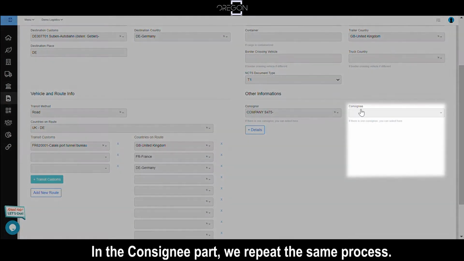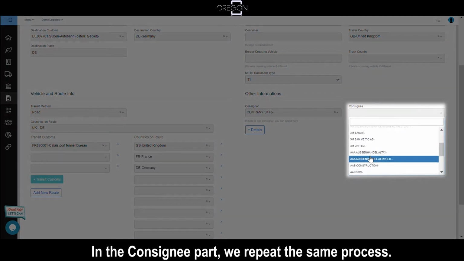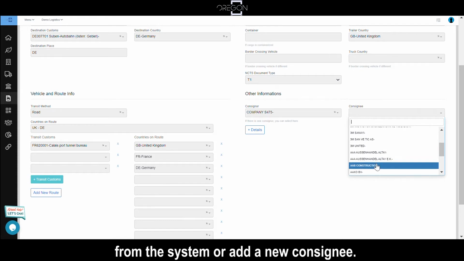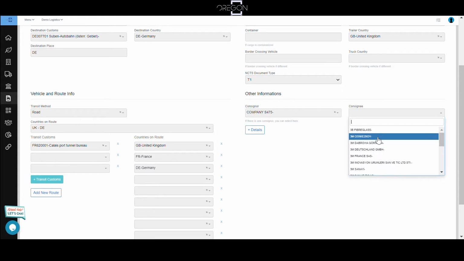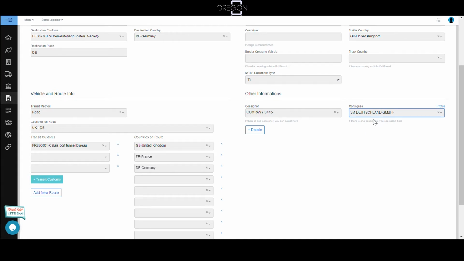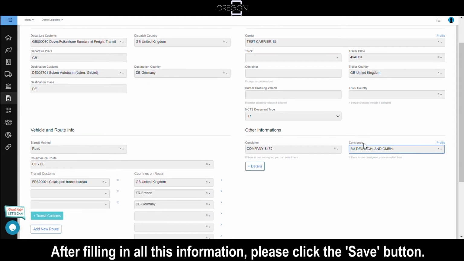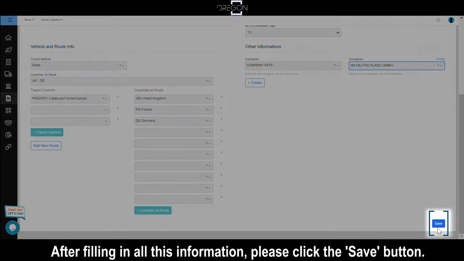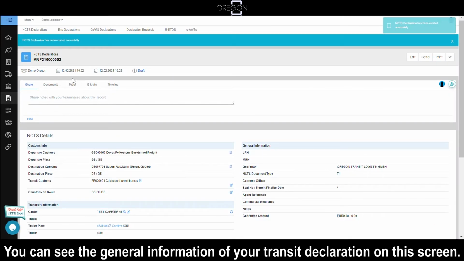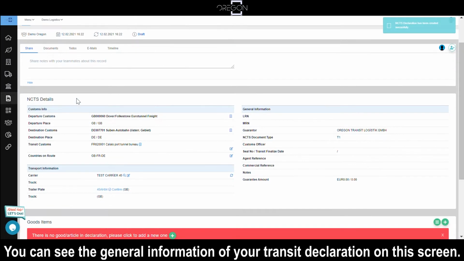In the consignee part, we repeat the same process. You can automatically select a consignee from the system or add a new consignee. To add a new consignee, simply repeat the same steps. After filling in all this information, please click the Save button. You can see the general information of your transit declaration on this screen.